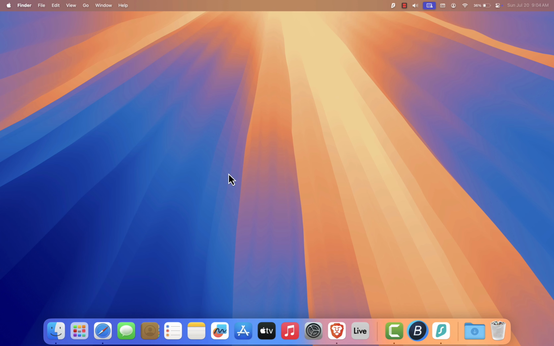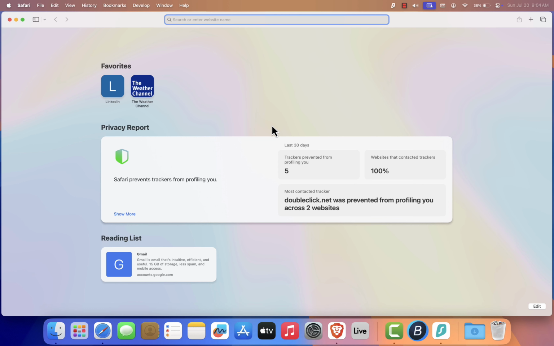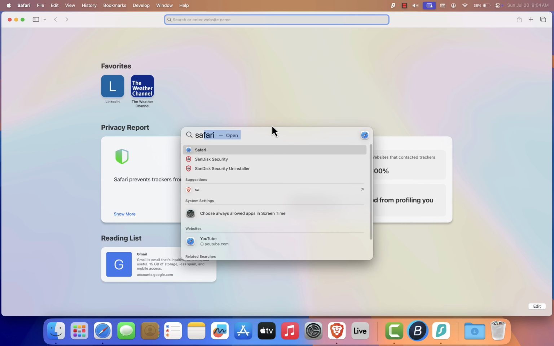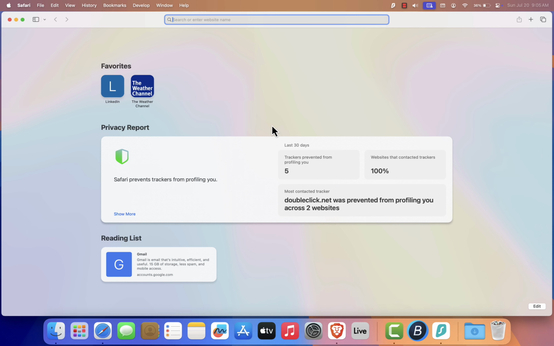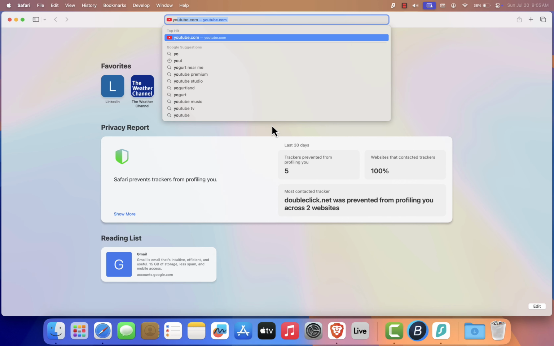First, open Safari. You can do this by clicking the Safari icon in your dock, or by using Spotlight Search. Just press Command plus space, type Safari, and hit Enter. Once Safari is open, go to youtube.com.